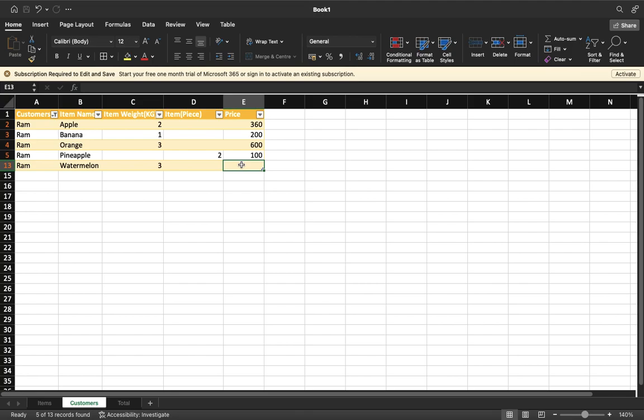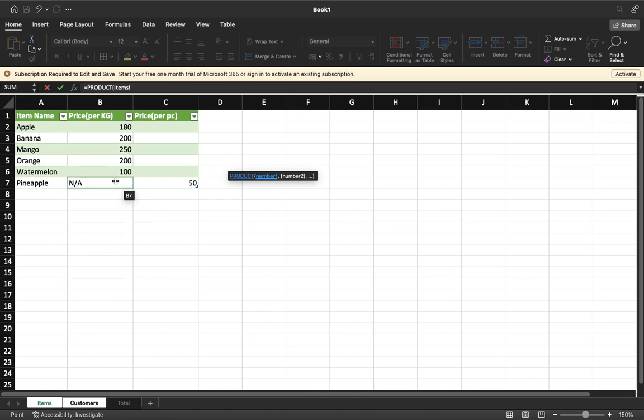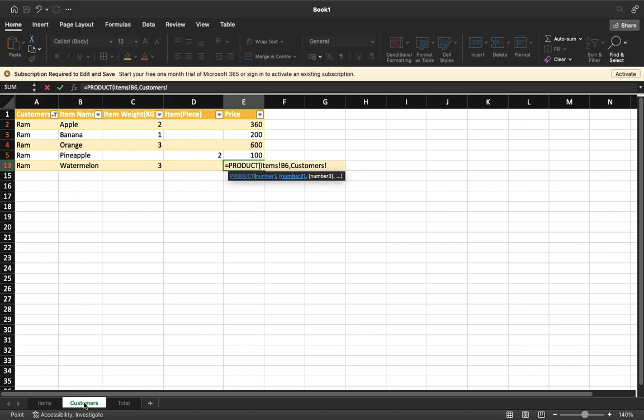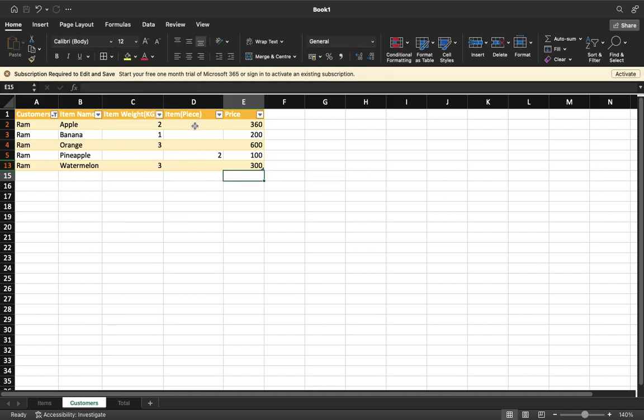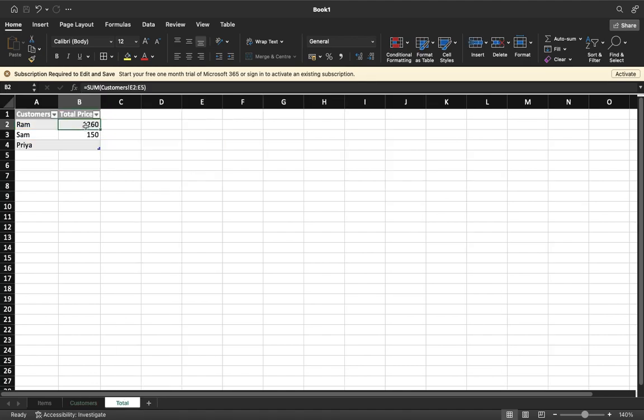So what am I going to do? I'll have to apply the formula for the 3 watermelons also he bought, right? So I'll be going there, I'll be getting this, and then I'll go here, and it is the formula. So Ram's entire thing has got the calculation, right? Done. Correct? Now what I need to do? I need to add all of this.